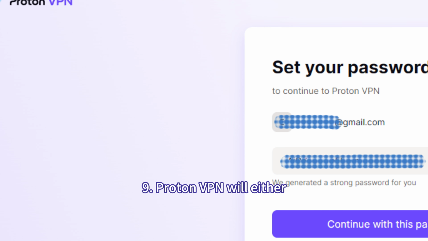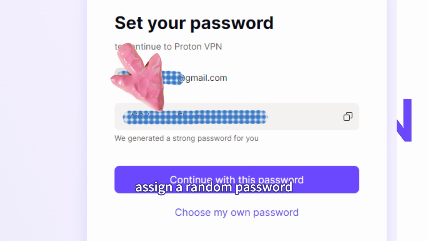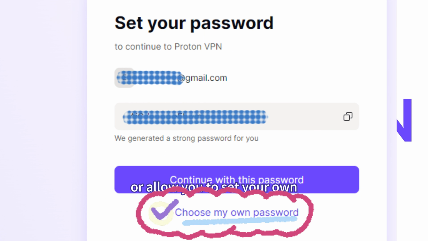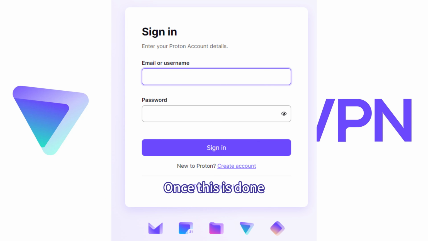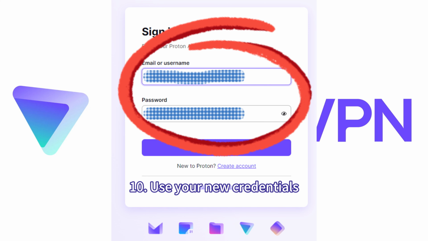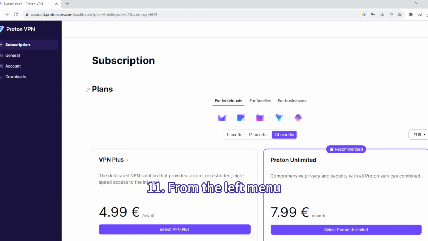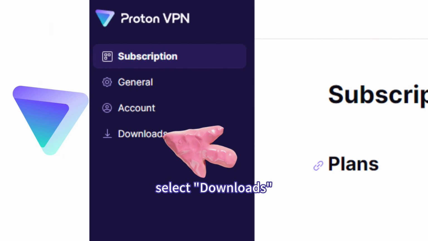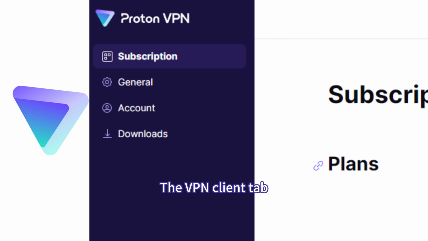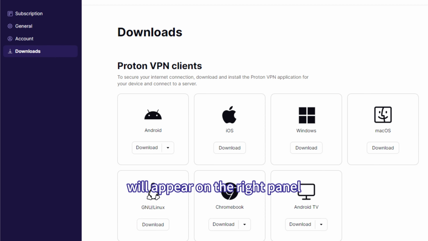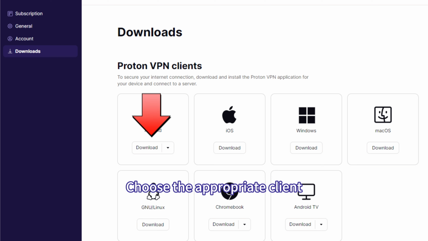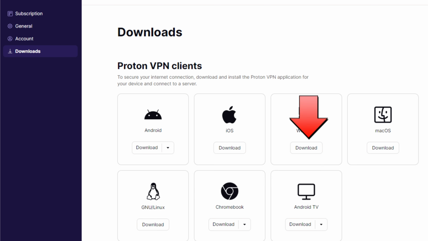9. Proton VPN will either assign a random password or allow you to set your own. Once this is done, proceed with logging in. 10. Use your new credentials to log into your Proton VPN account. 11. From the left menu, select Downloads. The VPN Client tab will appear on the right panel. Choose the appropriate client to download.